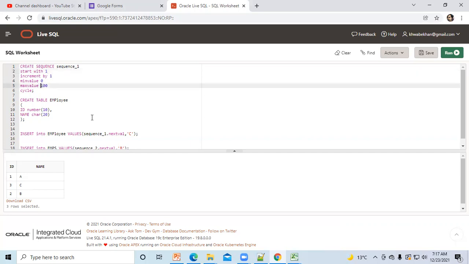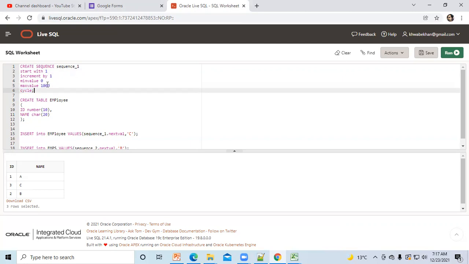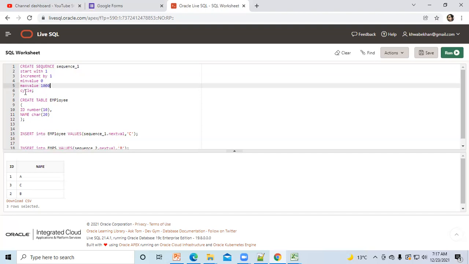Maximum value 100 means after reaching 100, again it will reset, and then again it will start from 1, 2, 3, 4 like that only. If you think that the maximum value should be 1000, you should mention 1000 here. That's why I mentioned cycle, so that after reaching 1000, it repeats the sequence again. Once it reaches 1000, it will again repeat from 1, 2, 3, 4, 5 like that.